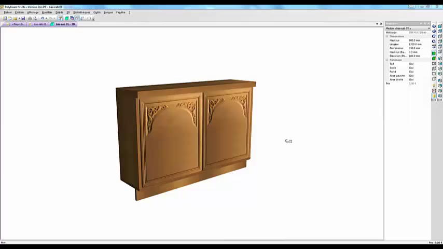Hello, this is Nest Tilson, and this is a video to show how to use the new import texture feature of Polyboard. This feature allows us to apply an image file to any panel.